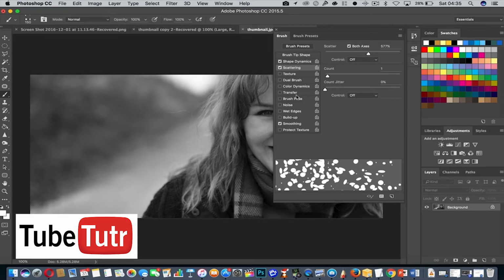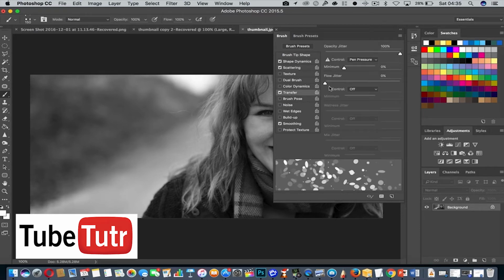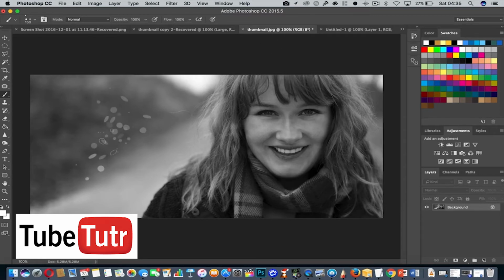Yeah, one will do. Now go to Transfer, and we want the opacity jitter right up to 100%. So it would normally be down there, I think, right the way up. Turn that off if you want. The flow jitter, turn that up a little bit. You've altered the brush a little bit now, and this is what it looks like.